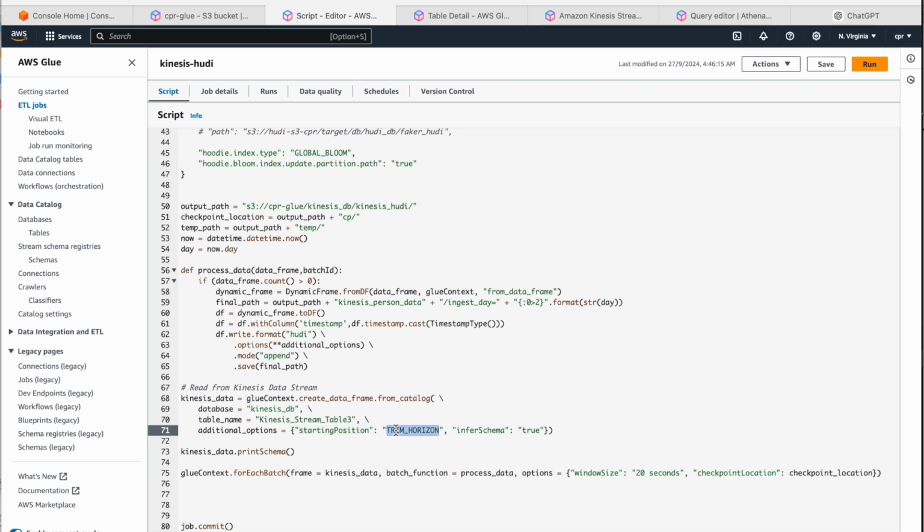Like in Kafka we have an option as earliest, latest, right? Similarly in Kinesis, starting position as stream origin means earliest. If you want, you can keep the latest. Only the latest records will be read, like that.